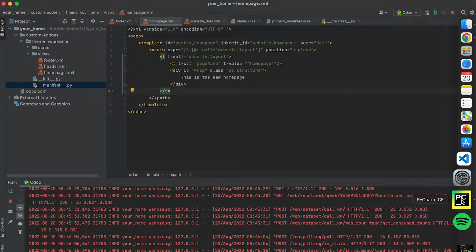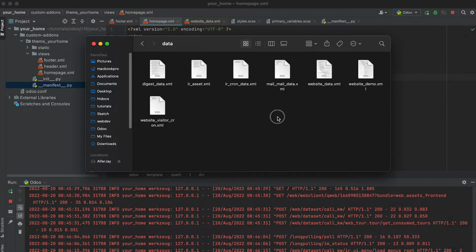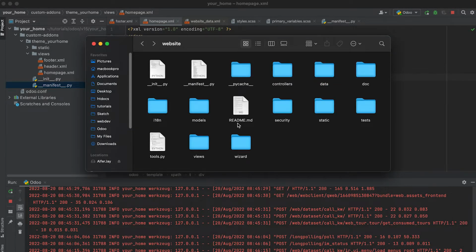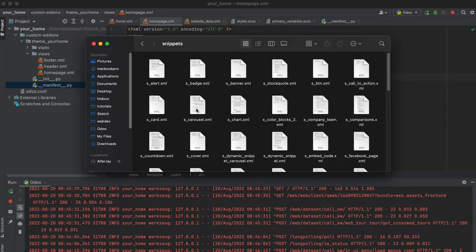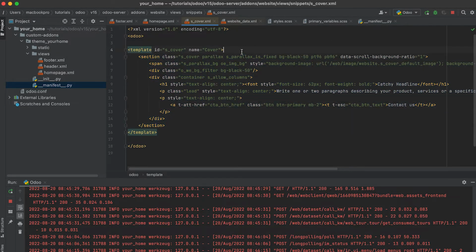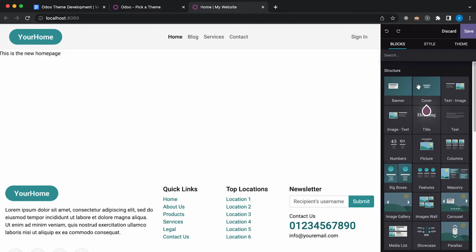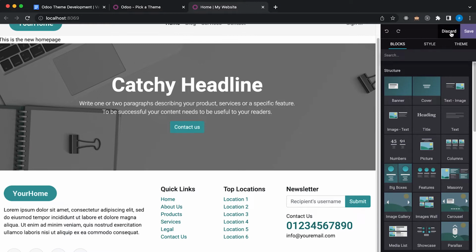Let's do the hero image. Here we can use existing code from Odoo. Under the website addon, go back, go inside views and snippets. Select s_cover.xml, click and drag to PyCharm. To see what this snippet looks like, in our homepage, click edit. Click and drag over to our homepage area. You can see that this is similar to our design. We don't want to save this, so click discard.